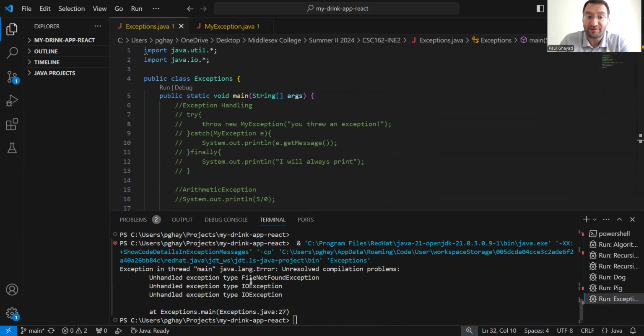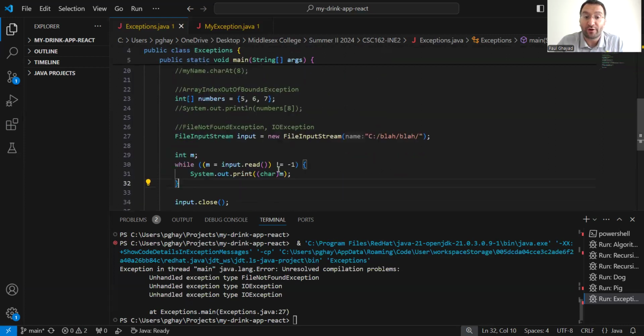And that's exactly what we see. We see the unhandled exception type. Unhandled means that there was no try catch used to handle, right? This is all exception handling, to handle the exception when it happens during runtime. And the file not found exception is the exception that happened first. It occurred here, and then it tried to also read from that file here on line 30, and this IO exception occurred. So it was not able to do that.